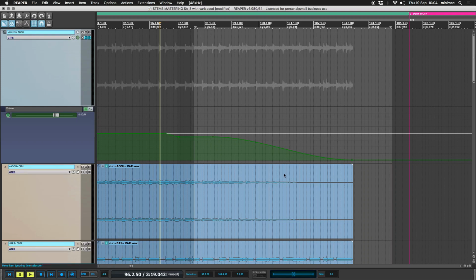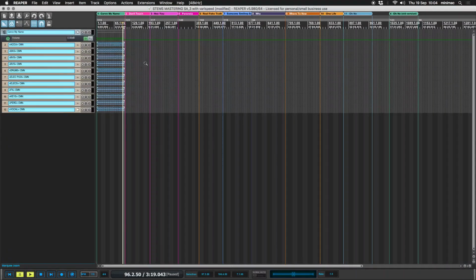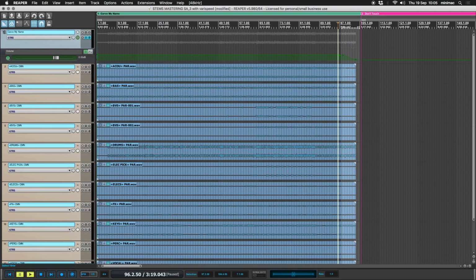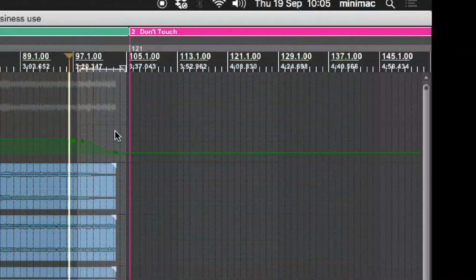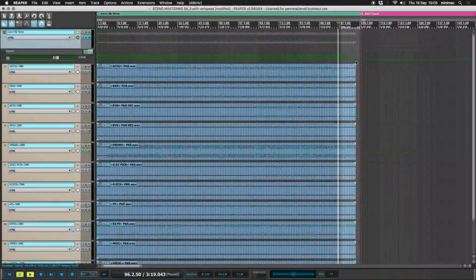Now, if you can see the way we've got all the songs laid out in regions, there's now a gap, which maybe we don't want, because if we're going to be bouncing the regions, we just want it to finish at the end where the fade out finishes. So this blank space we need to get rid of.